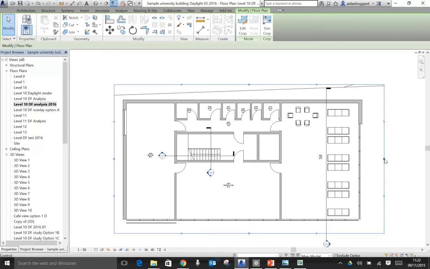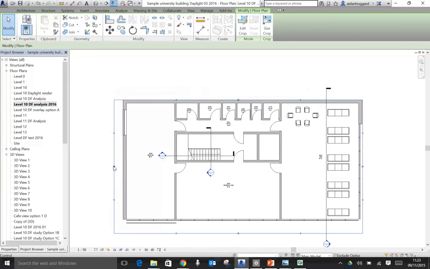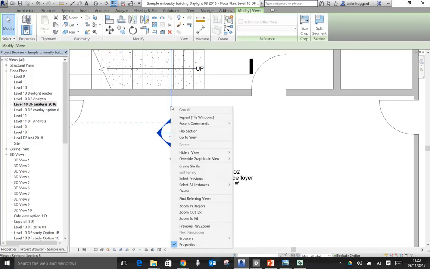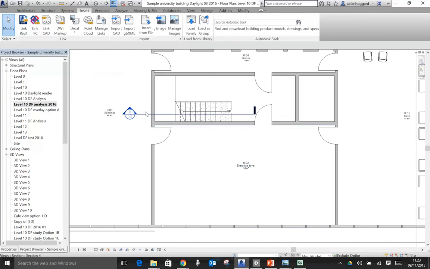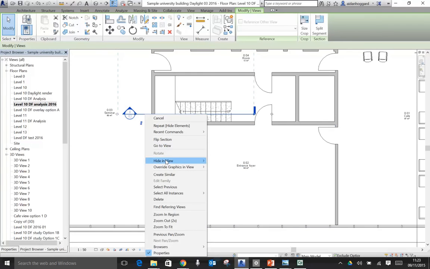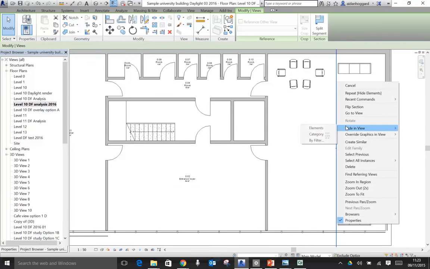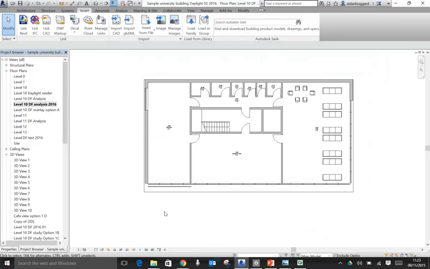We'll activate our crop box, and let's bring that much closer in to the building. Something like that. Let's just try that. Okay. Zoom in a bit. Let's hide some of these section markers, which we don't want. If we click on that, right click, hide in view elements, we can just hide that. Let's do the same with this one. And let's hide this one as well. Okay, so we've hidden those section markers.